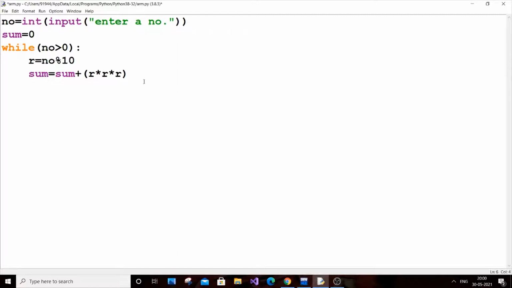So we are done with the second step. Another line: after splitting off the last digit, we need to remove that digit from the number itself.